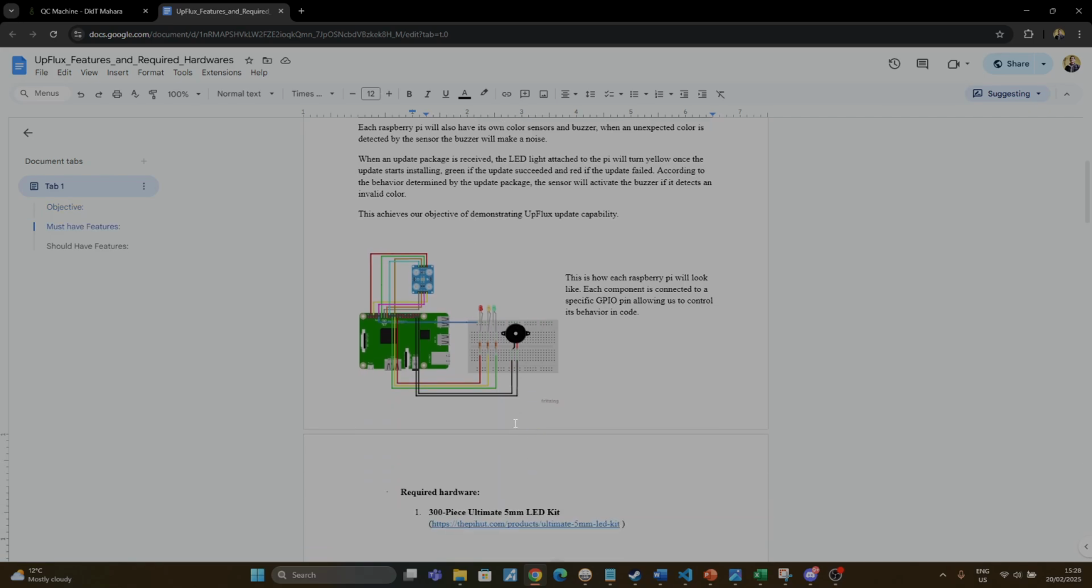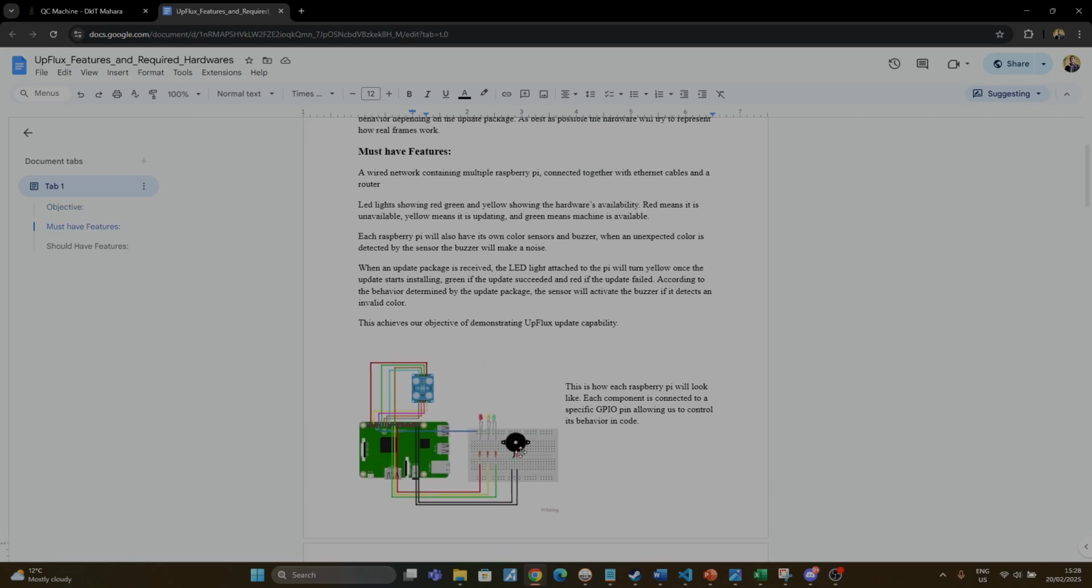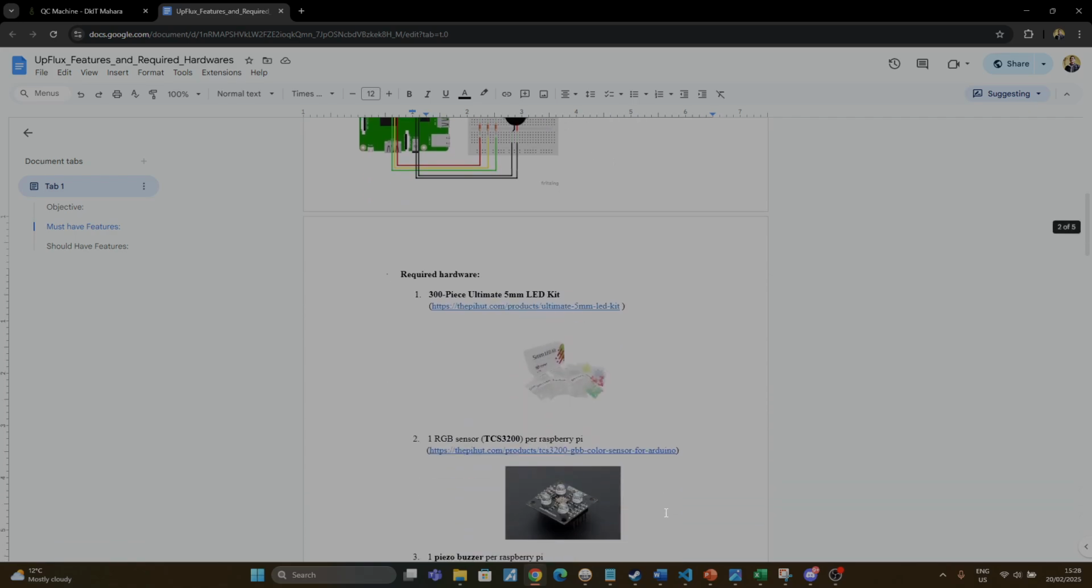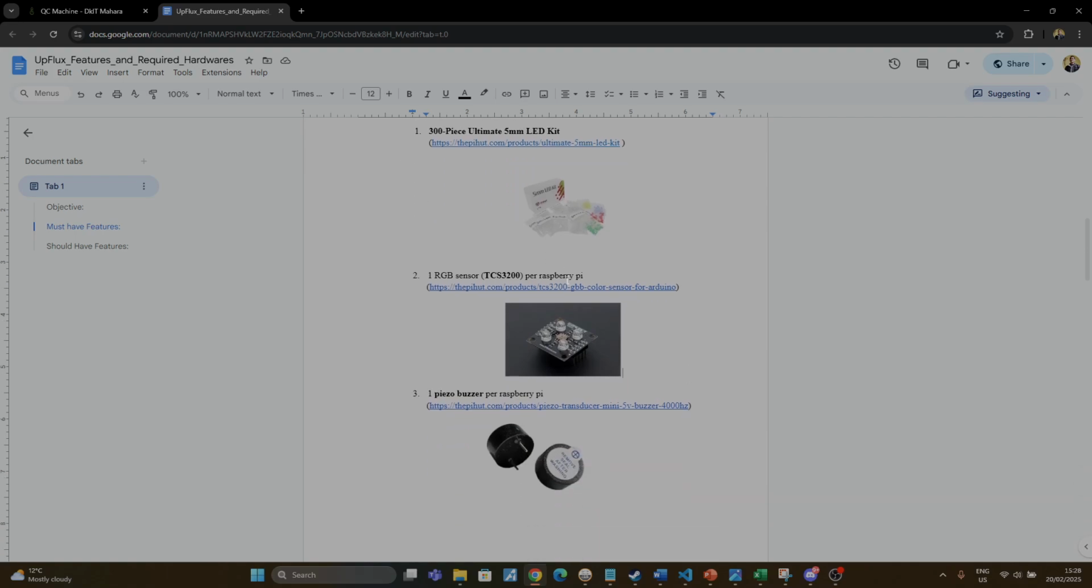The way I decided to show that is to use a traffic light system and a buzzer. When the sensor detects an unexpected color, it will give out a buzzer signal, and the LED will turn red. The traffic light will also show the state of the machine. Yellow will be when the machine is updating, and green will be when the machine is acting as normal. Here I determined the required hardware, the TCS3200 being our RGB sensor.